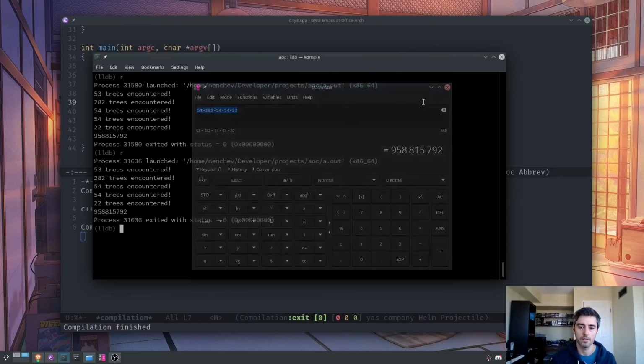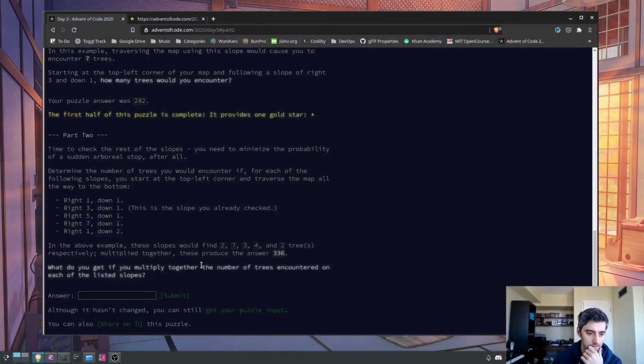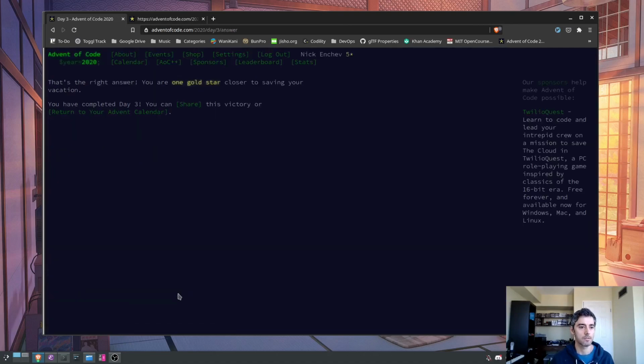All right, so how many trees you would encounter for each of them. I'm always nervous when they seem like they're too simple. Determine the number of trees you would encounter if for each of the following slopes you start at the top left corner, traverse the map all the way to the bottom, which we already know. In the above example, the slopes would blah blah blah. 2 times 7. And, okay, so they're just multiplying these together, right? And then what do you get if you multiply them? Let's just see. That's the right answer.